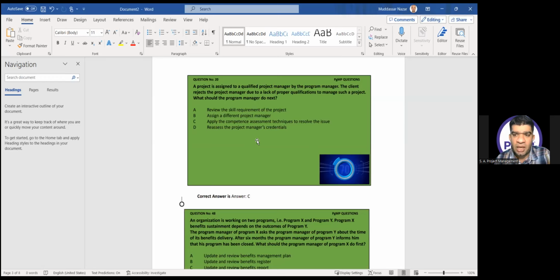So if I go to option number 1, review the skill requirement of the project. This is already done when I appointed the project manager. So I will not review the skill set again, because I know that he is correct. Assign a different project manager is also not correct at this moment, because if I put somebody in place, I know why I put him there. I should not always listen to the client and change the person every day if somebody doesn't like him. Option D, reassess the project manager's credentials, is the same as A. I already know he is qualified from my side. That's why I have assigned him.